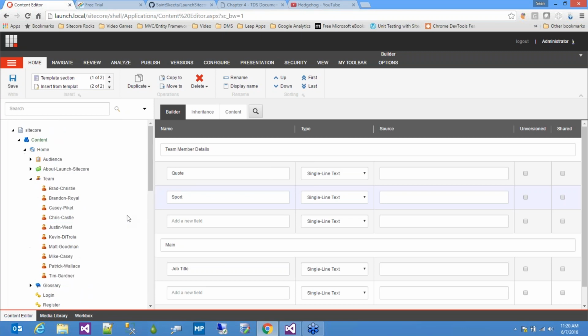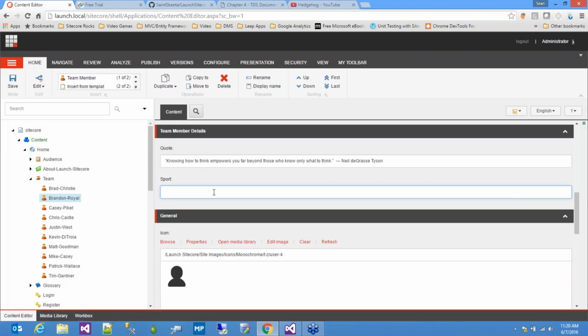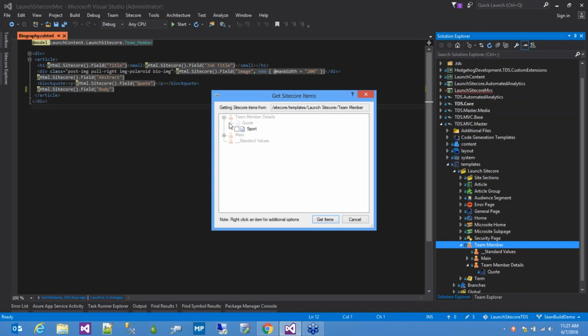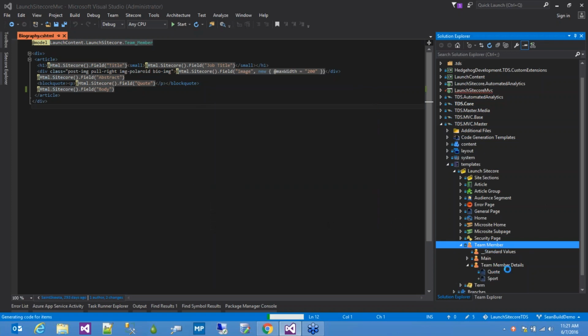Now I've added this sport field in, and I'm going to go to one of our team members, and we're just going to change that. So Brandon Royal, let's say he likes soccer. Now these changes are currently in my Sitecore instance. If I jump back into Visual Studio, we can see here that the fields don't currently exist. And what Team Development for Sitecore allows is that you can right-click here and do Get Sitecore Items. Now we can just expand this out, and there is our new sport field. I'm just going to pull that one in. Okay, and essentially this field is an item itself.